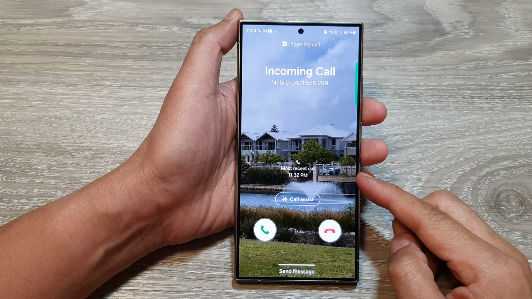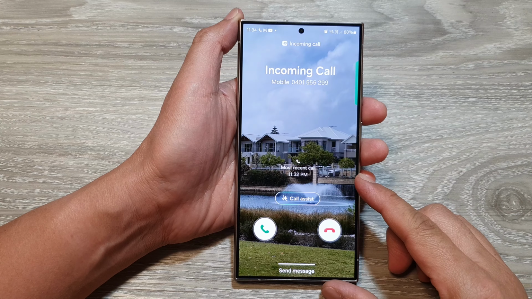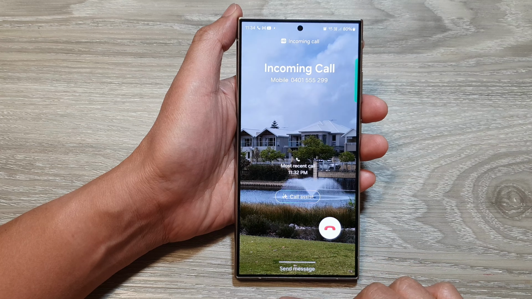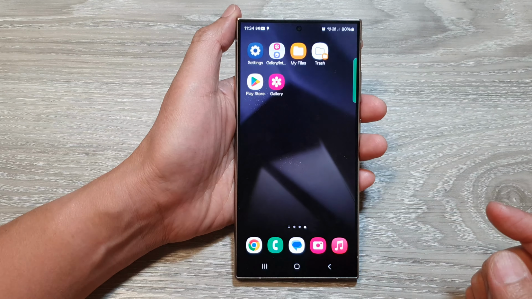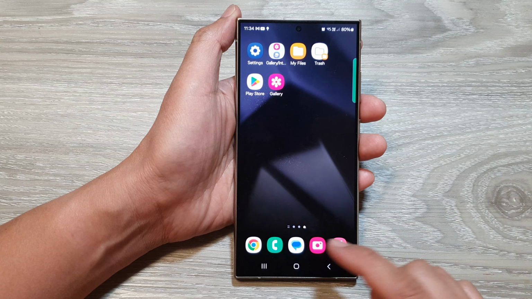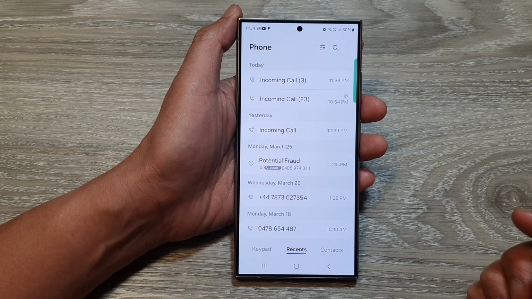How to set a video as a video call background on the Samsung Galaxy S24 series. First, tap on the home button to return back to the home screen. And on the home screen, open up the phone application.